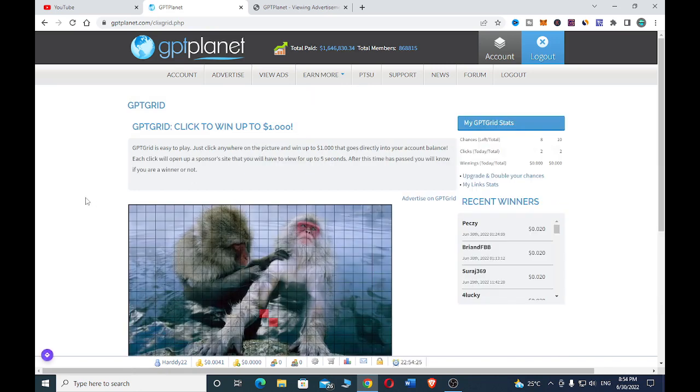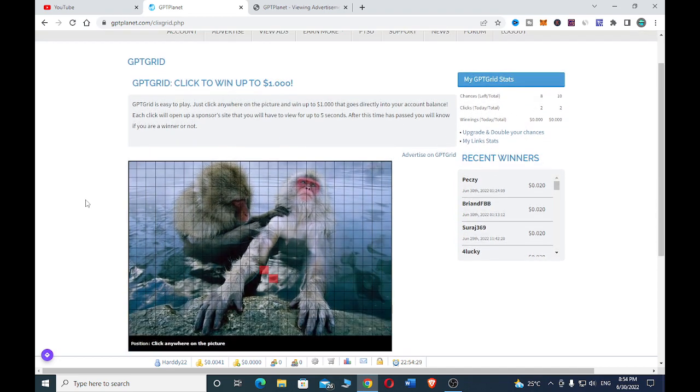So here, GPT grid is easy to play. Just click anywhere on the picture and win up to $1. That goes directly into your account balance. Each click will open up a sponsor site that you will have to view for up to 5 seconds. After this time has passed, you will know if you are a winner or not.